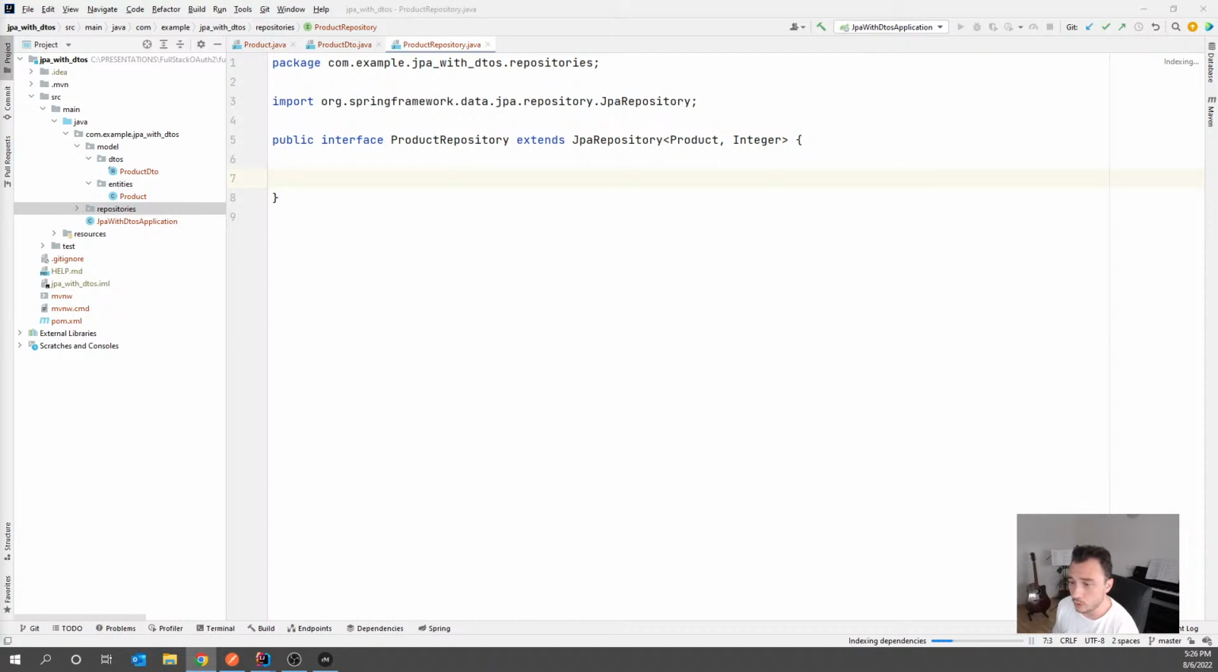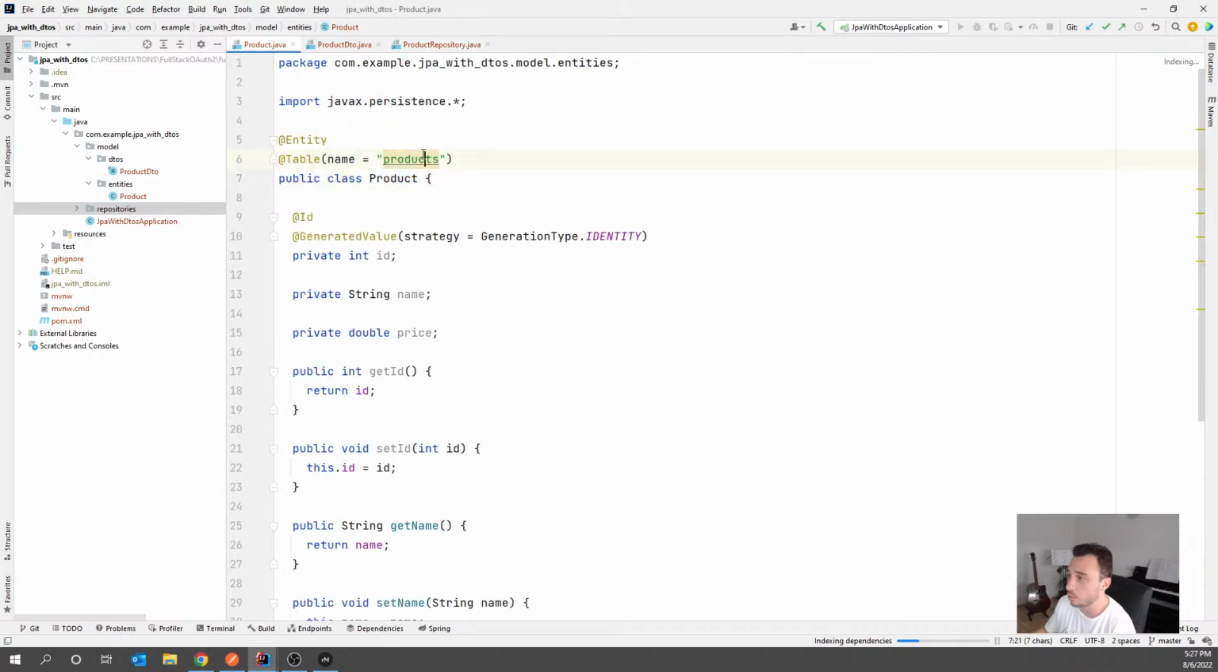So is it recommended to use table name with entity? It's not just recommended. It's a must in case the name of the table doesn't correspond with the name of the class. Like in my case, it's products, and here I have products. So if it's not the same, then it's a must. If you don't use Table, then your JPA implementation will not know which is the table to look for. If the name of the table matches the name of the class, then you can skip the Table annotation. You don't need to use it, but just in that case. Otherwise, it's mandatory to use it.